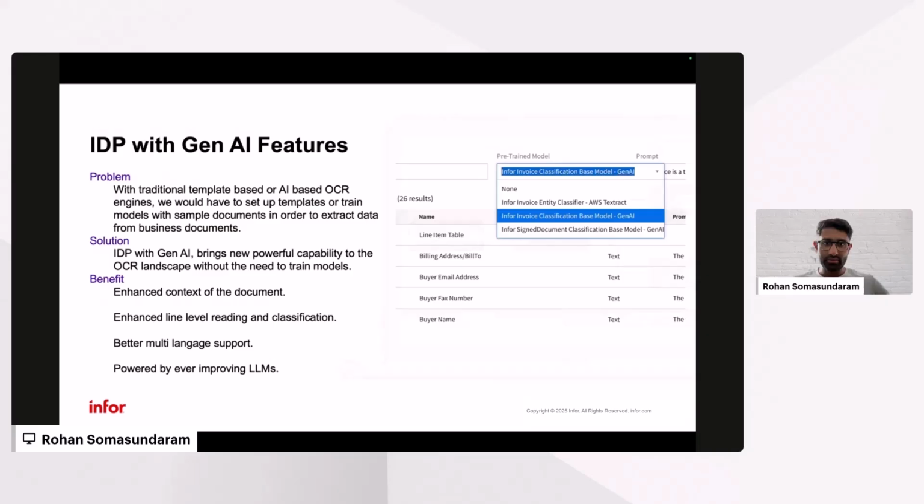Now, because these LLMs are powered by crowdsourcing and the vast amount of information that keeps getting retrained into the model, it's able to provide more language support. And so this is all powered by these LLMs again, and as they improve, so will IDP with GenAI. So it only will get better with time.